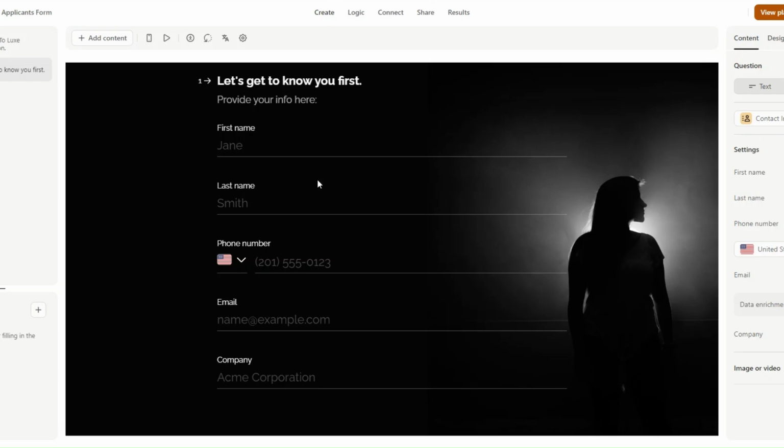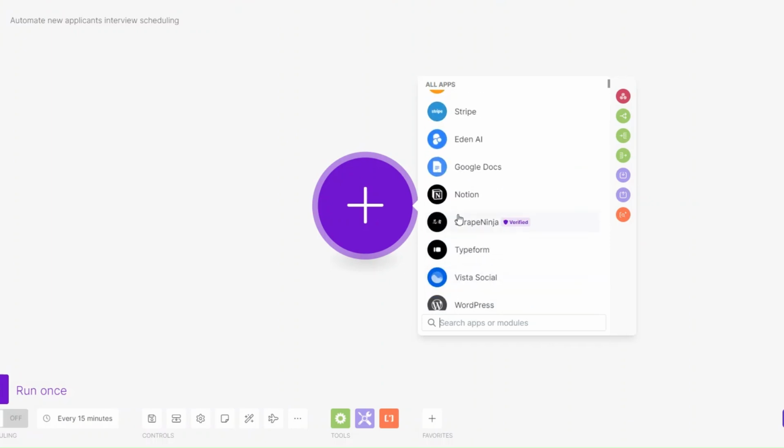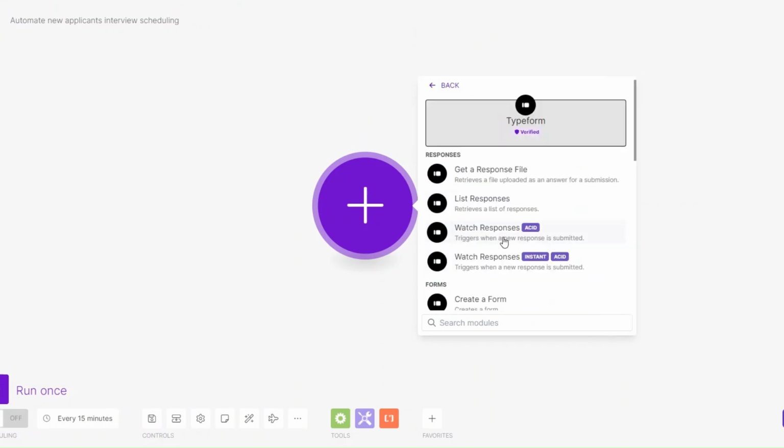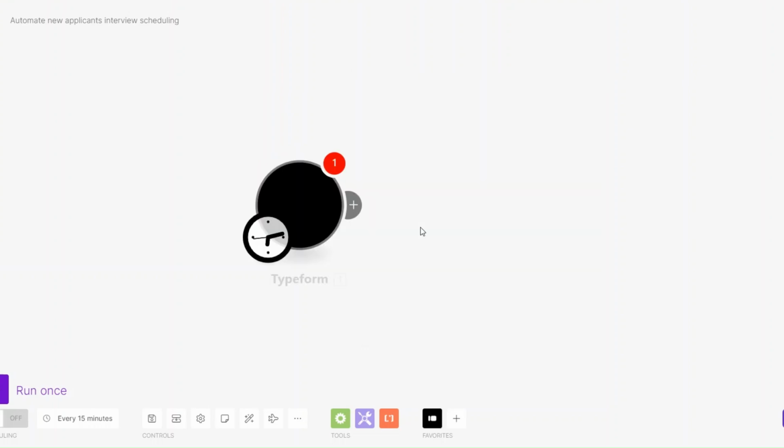On Make, the first thing I'll do is watch all the responses we're going to get from Typeform. So here, I'll search for Typeform, then click on Typeform, then I'll watch the responses. I'll use the watch responses module. With this module, we'll have to choose when we'd like to trigger our automation. But if you'd like to trigger your automation instantly, you can use the other watch responses instant module right here. But since I would like to choose when to start, I'm going to choose the watch responses module.